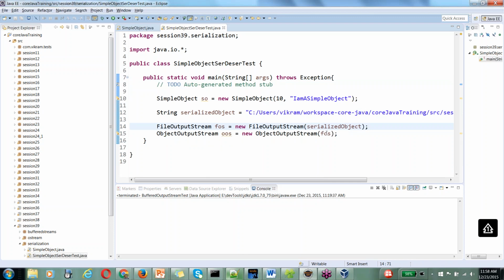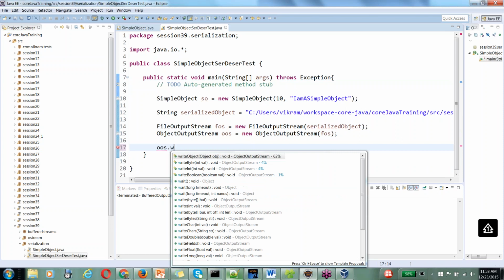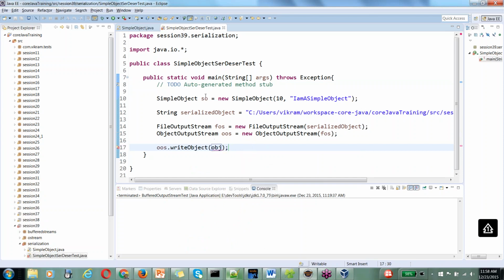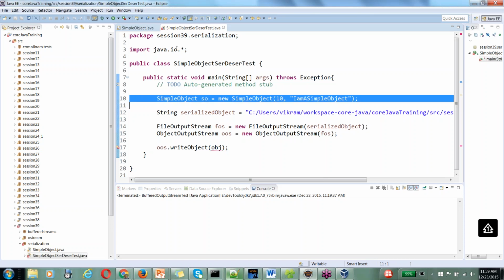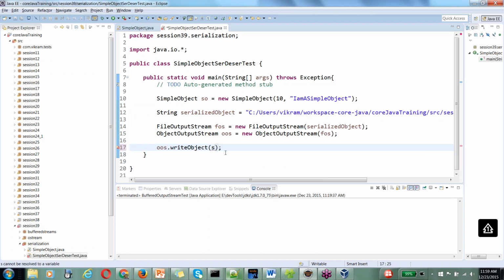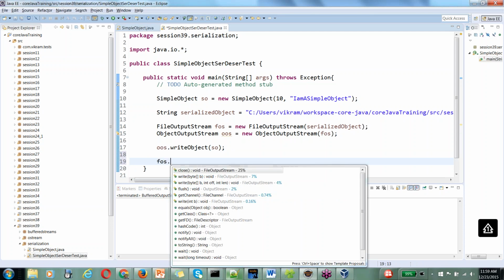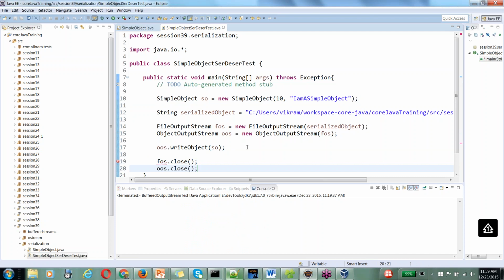Now I have passed the FileOutputStream to ObjectOutputStream. So what I can do now is OOS.writeObject. Which object do I want to write? The simple object, so I will pass this object. What I'm trying to do now is serialize this particular object state of S1, and then I will close. Okay, I'll close this.